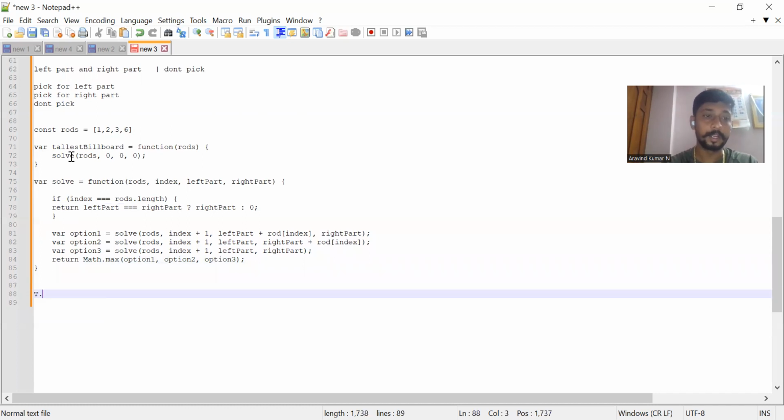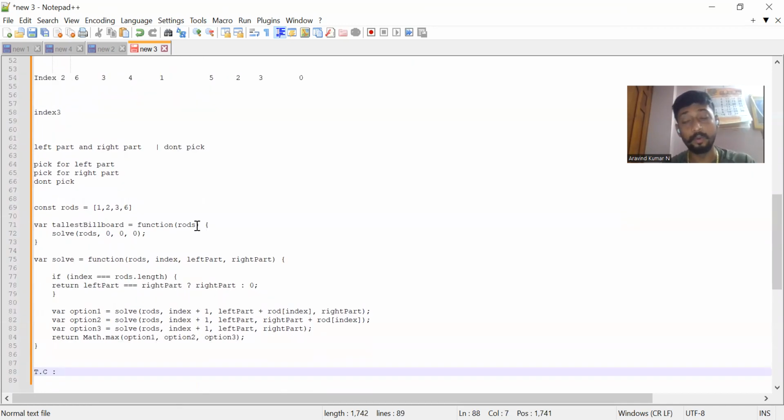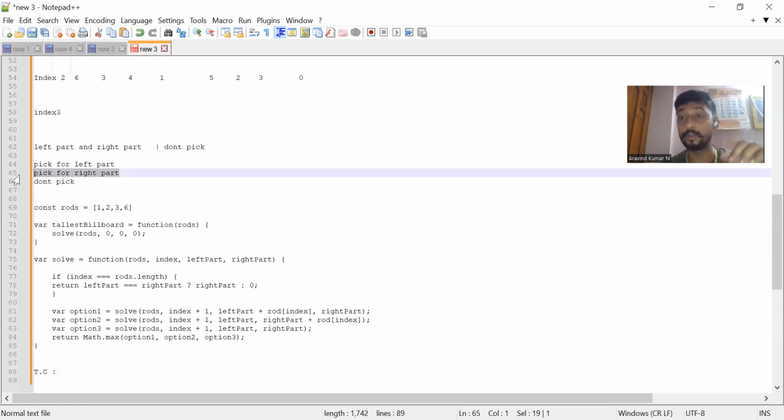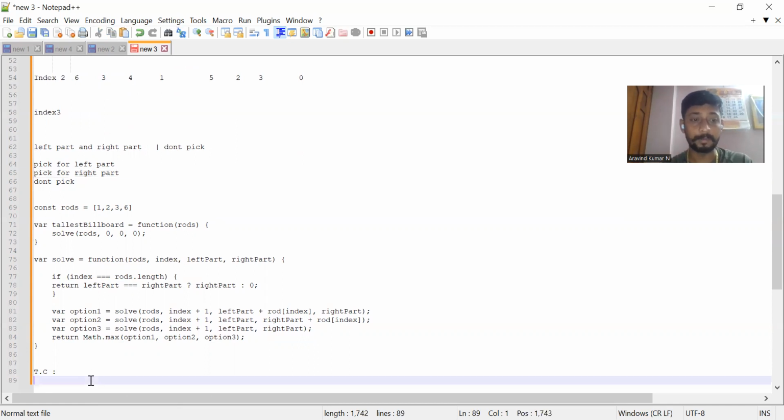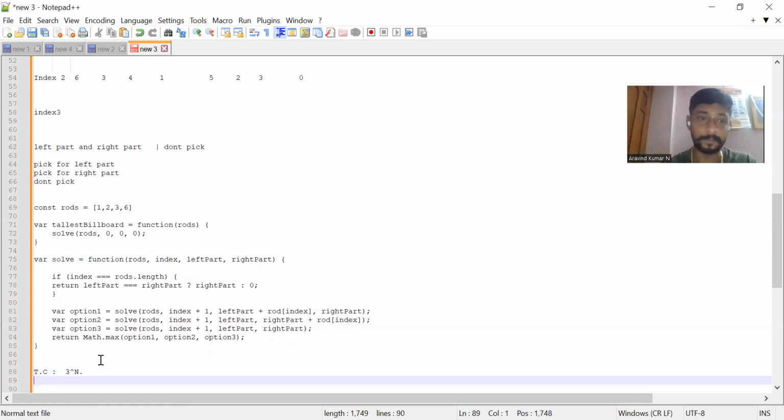Then coming back to the time and space complexity. What is the time and space? In each step, I am trying two possibilities, pick or don't pick. On the pick, I'm trying left and right. So there are three possibilities: pick for the left part, pick for the right part, or simply don't pick. So three different possibilities. I have to try them for all the given rods, which means 3 to the power of n.